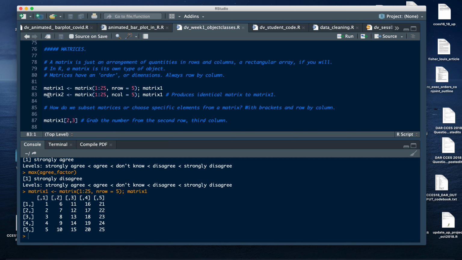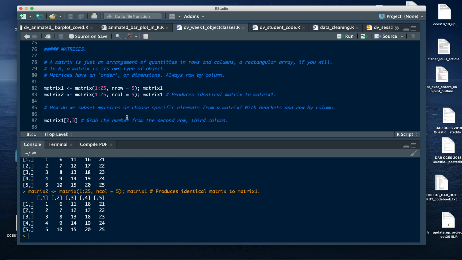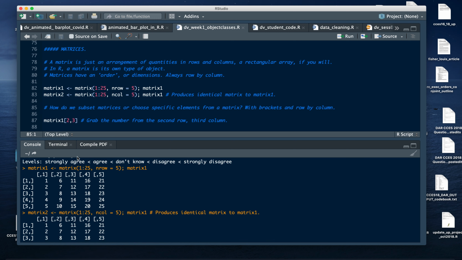Now this next line does the exact same thing. The only difference is the argument is ncol rather than nrow. Now you can do some things later on with manipulation with that, but I'm just showing you that these two things produce exactly the same thing. All right.